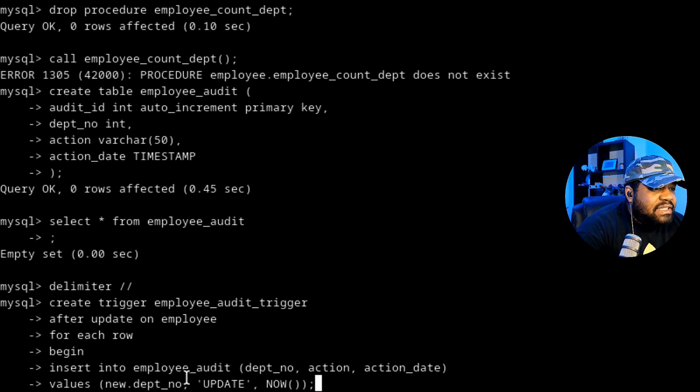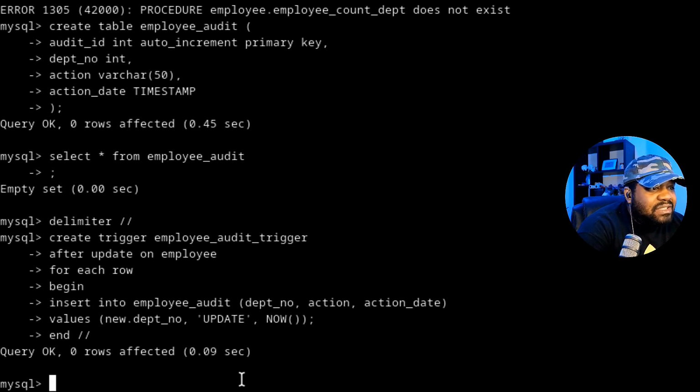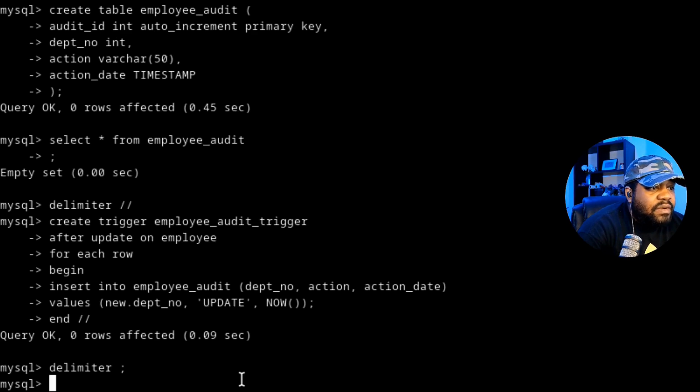And let's press enter. And just like we had to type begin, we have to type in end. That was the whole purpose of changing our delimiter. So let's type in our delimiter that we have currently set, which is the //. So let's go down and press enter, boom. And that created our trigger. Now let's change our delimiter back right fast, and we want to change it back to our semicolon. So when we run our following queries, they'll work properly.